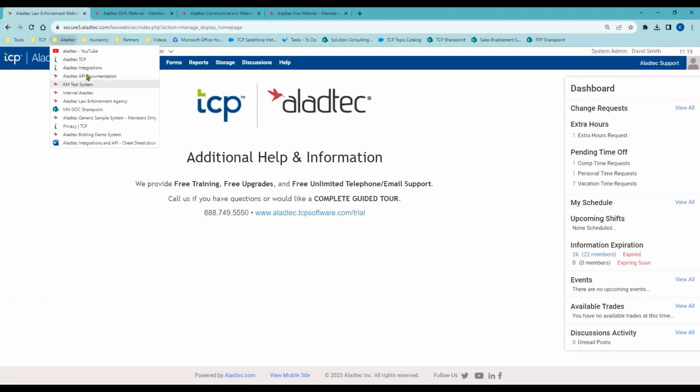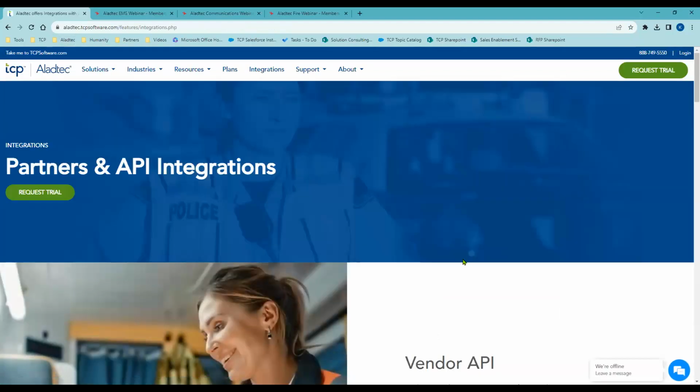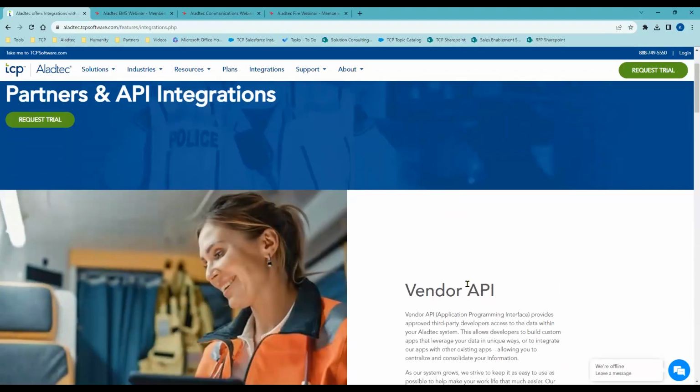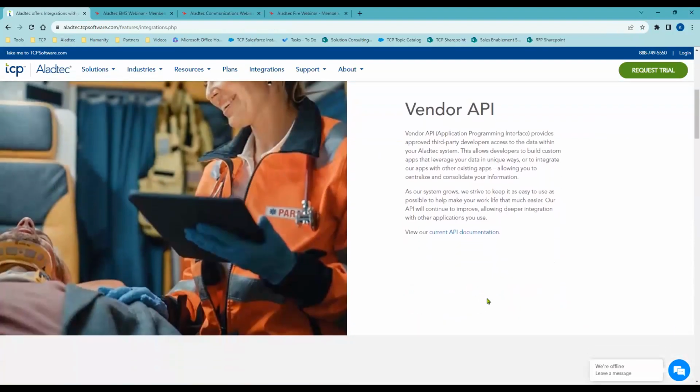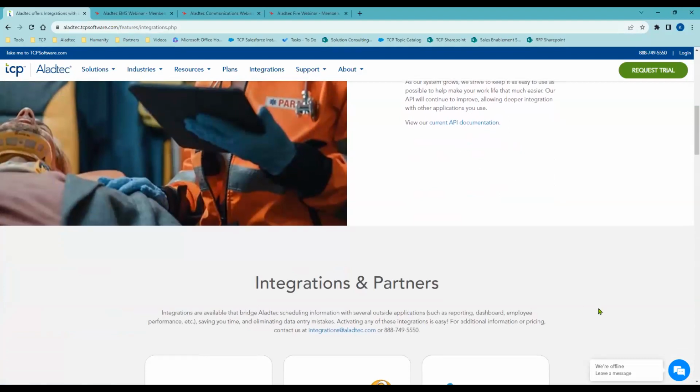Now, I do like to call out that we do have a number of integrations available with the system as well. So beyond the use of that cloud-based platform, we do offer API or open API. So other systems can query and pull data from Aladtec whenever we need to. And if you visit the features and integrations section on the website, you will actually be able to go in and pull our API documentation. It's public, so if you want to take a look at that, that is out there.